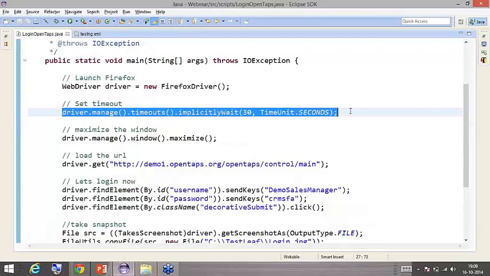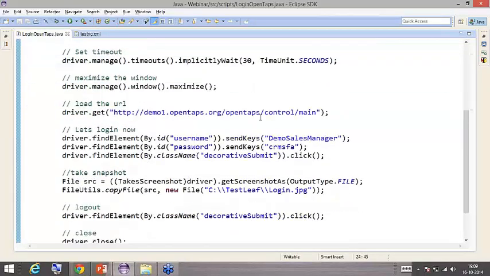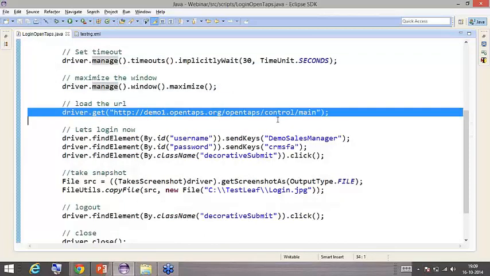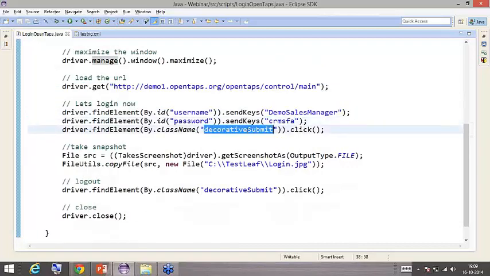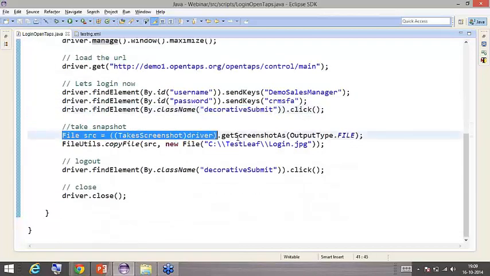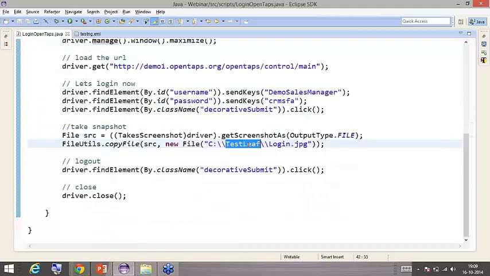Don't keep resetting this value 100 times. It's not something like a Thread.sleep. This is an implicit wait; you do it once, as soon as you launch your browser. And this is the code to maximize. This is to launch the browser with a particular URL, log in with the username and password, and click on the login button. Then I also wanted to take a snapshot, which will be saved in the test folder as login.jpg, and then finally log out and close the browser.